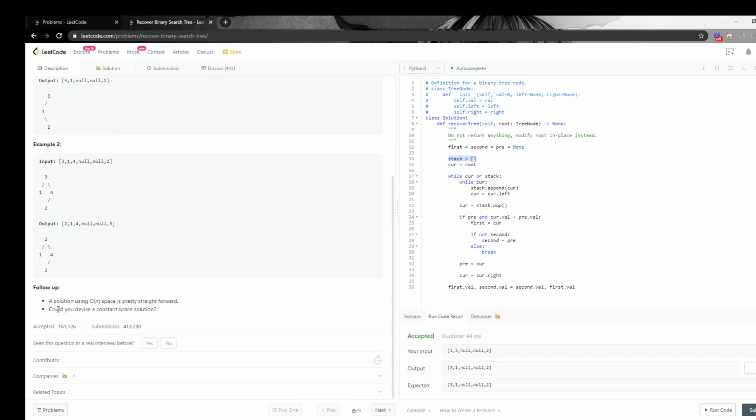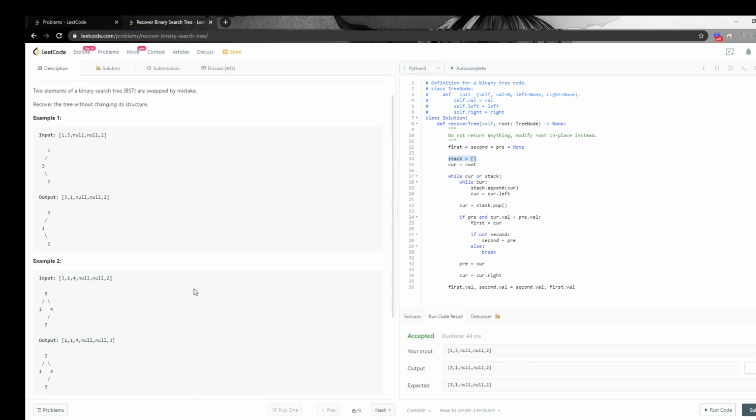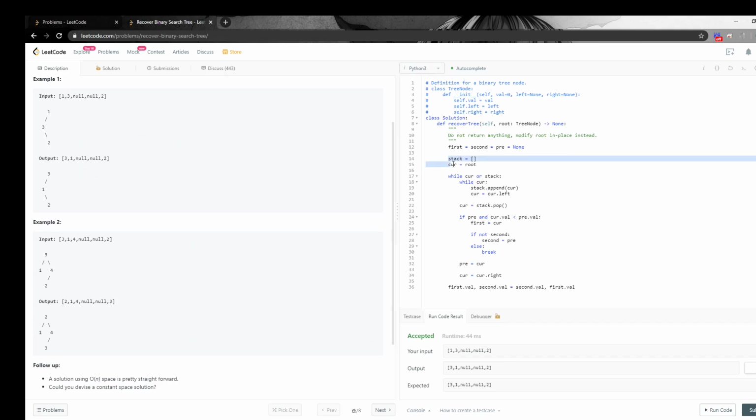And so now here comes an interesting follow-up question. Could you devise a constant space solution? Which means, can you solve this problem without using O(n) space? Yes, of course you can, but that will require a new approach. The new approach is called Morris traverse.